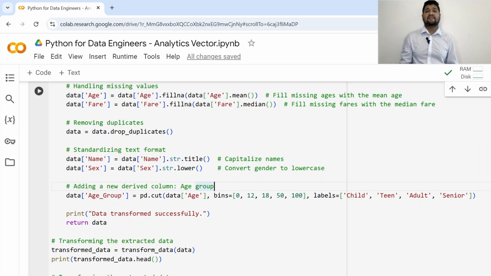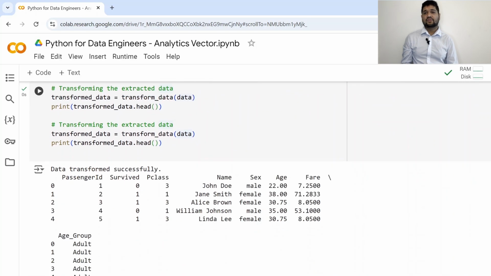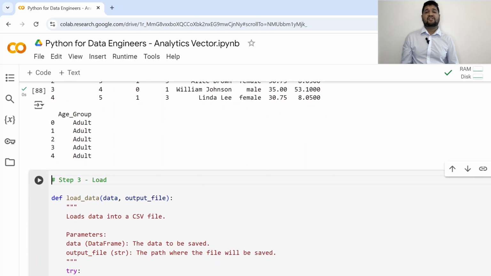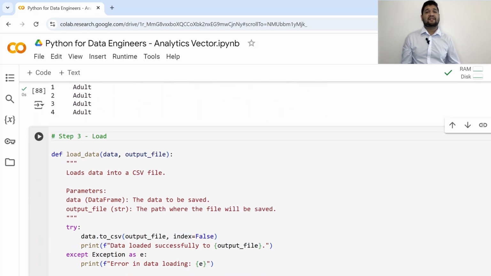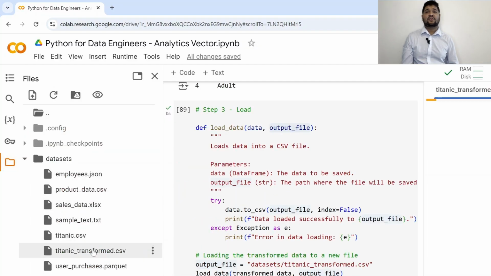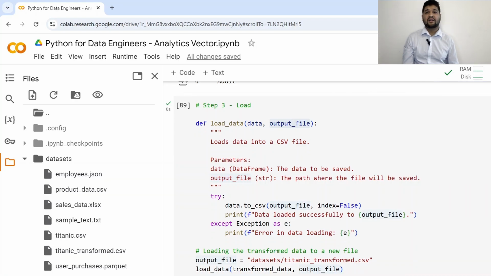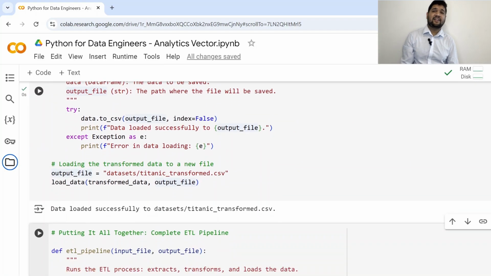The load step saves the transformed data to a target destination, such as a database or a file. This final step makes data ready for use. In our code, we have created a function which accepts the destination file path. This allows flexibility in where you want to write the data. The transformed data is saved as a CSV file, ensuring its accessibility and portability. The function also ensures that issues like permission errors or disk space problems are logged rather than causing the pipeline to fail silently. Now let's bring this all together in the form of an ETL pipeline.